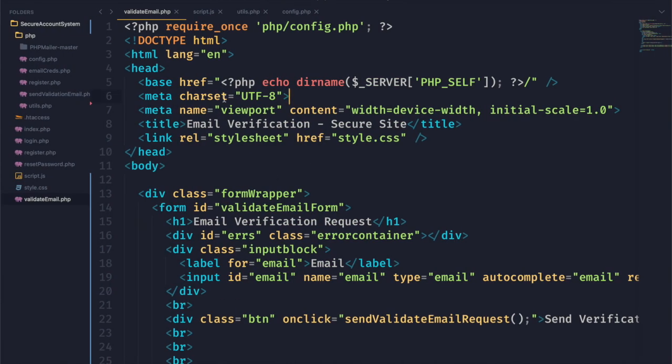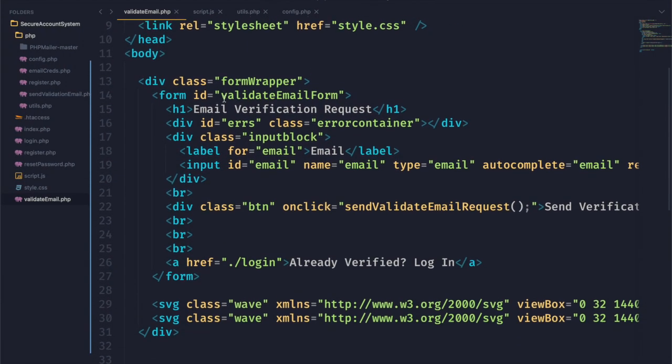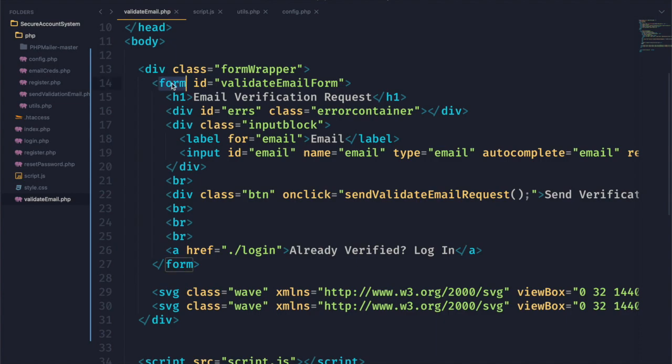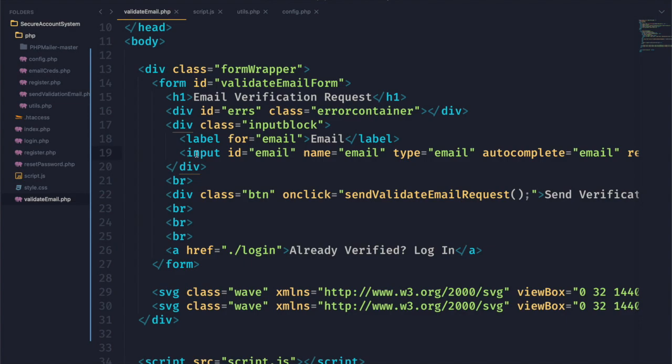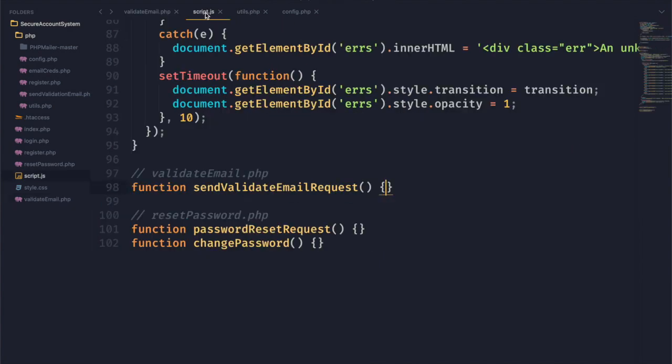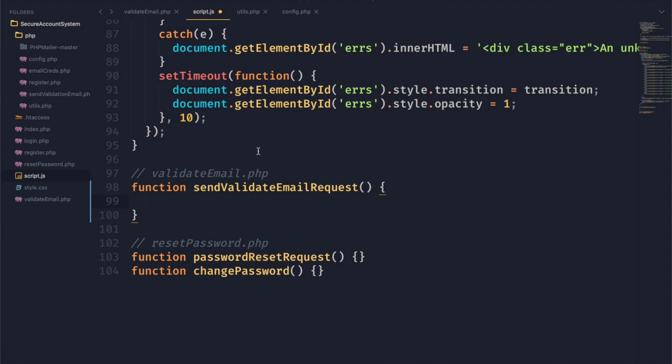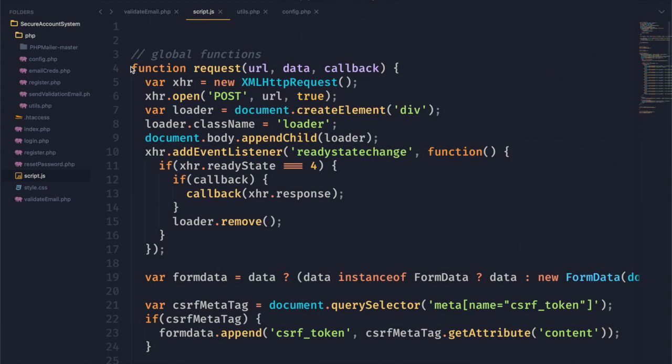So let's take a look at our HTML here. We just have a basic form with an ID of validate email form, and inside that form is one input with type email and ID email. When you click the submit button, it will call this send validate email request function, which we are going to create using our request function from previous episodes, which will send an AJAX request to a PHP script.